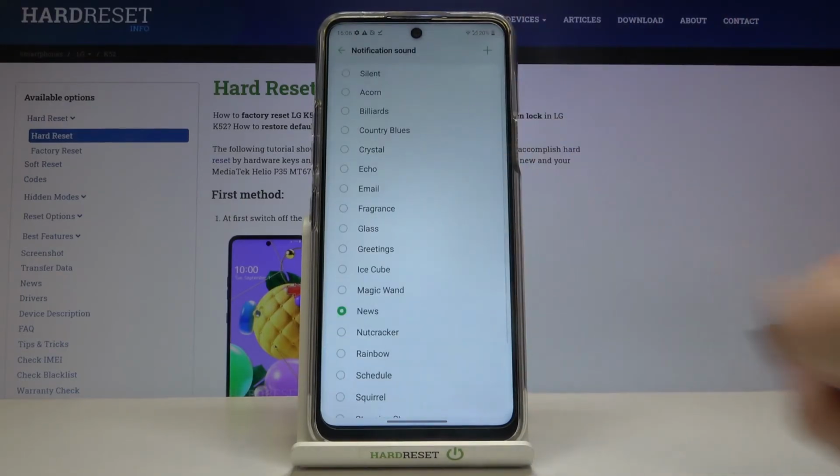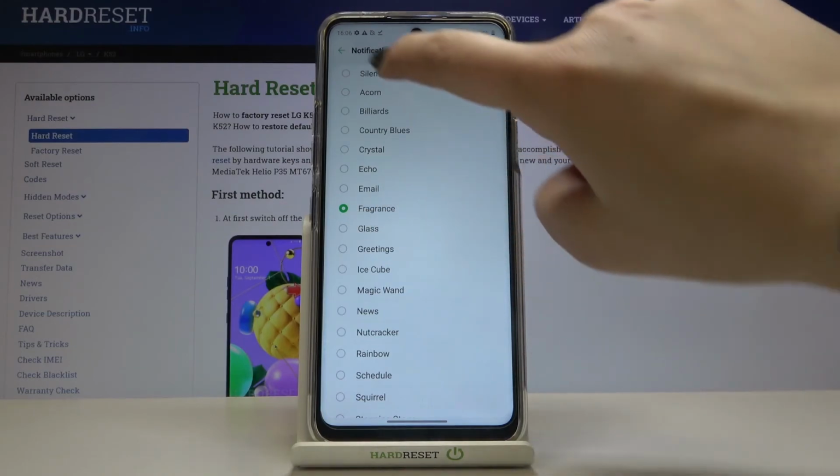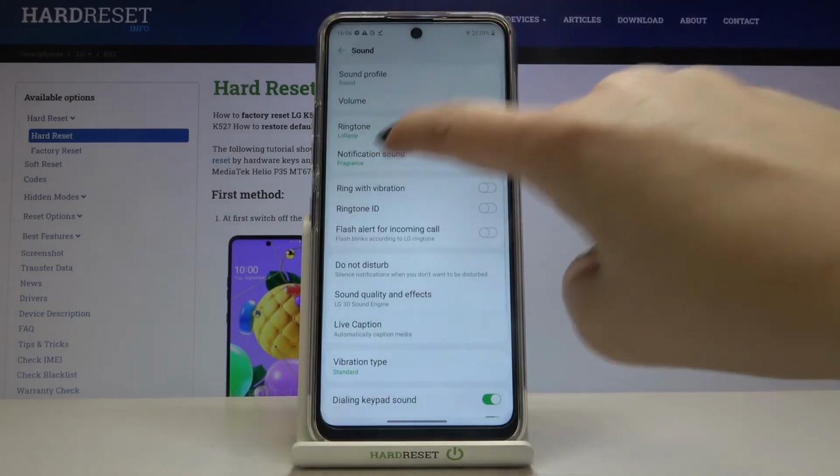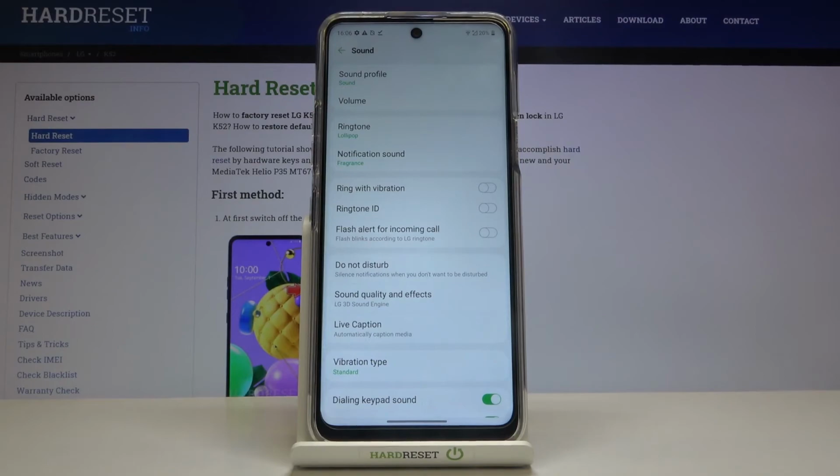Of course the same situation will be with notifications, so simply tap on it. Here you've got the list of defaultly installed ones. You can tap on this plus icon and choose something from your own files. In order to listen how it sounds, just tap on it, and if you'd like to set it as a notification sound, make sure that it is marked and let's get back. And the same situation, it is notified right here, and from now on your device will use it.